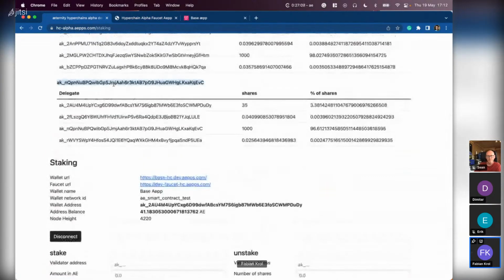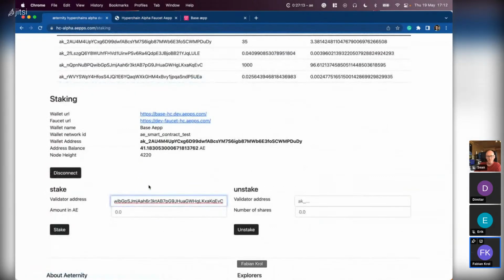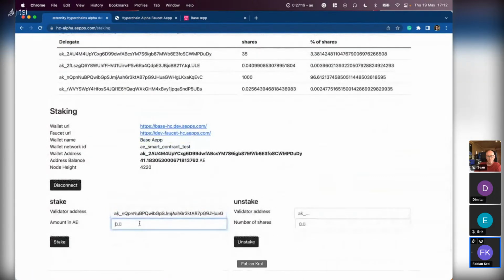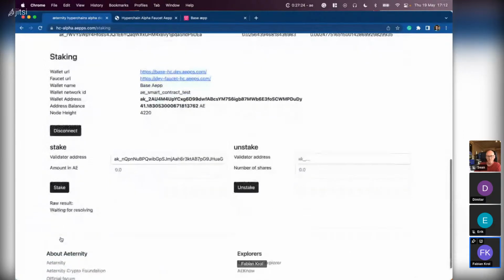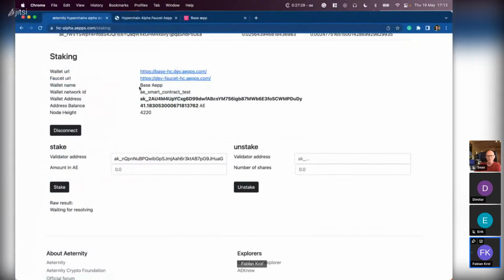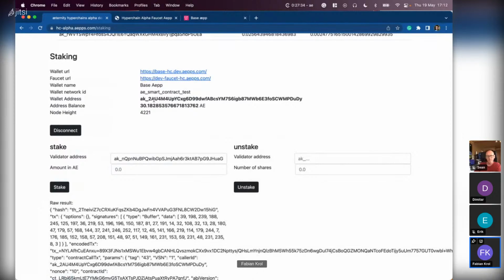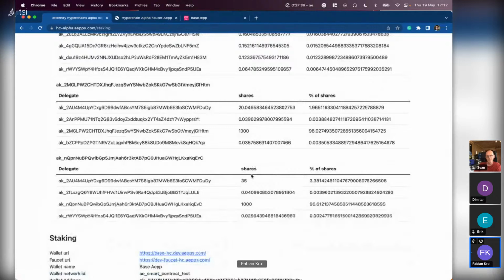You can choose the validator that you want to stake to. Let's take, the minimal amount is 10 tokens. So let's make it 11. You need to, of course, confirm, like a standard base app process for that. And you can also unstake. So the change should be visible in a few seconds.